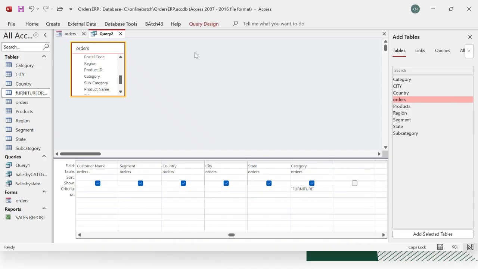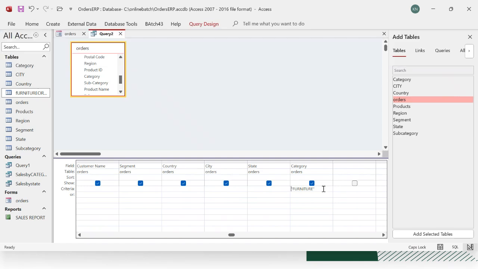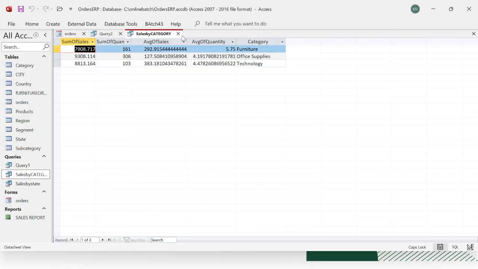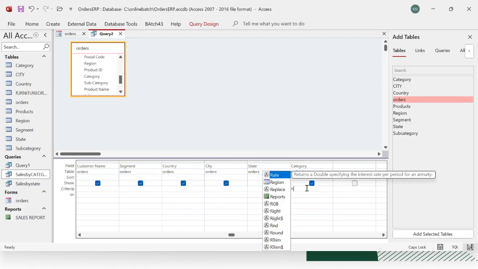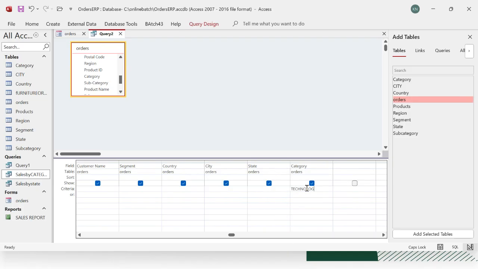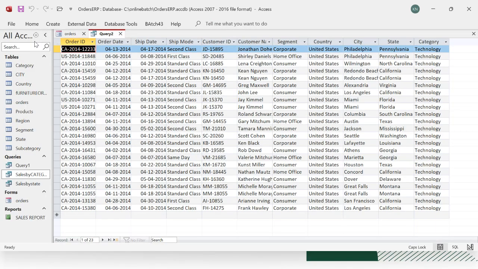How I use it. Now the next is append query. Append means, as the name suggests, adding. Here it is giving the sign append. And now I have already taken the furniture data. Now the next category is technology. First I want to extract the technology data. I can extract it by select query. See, technology data is there.